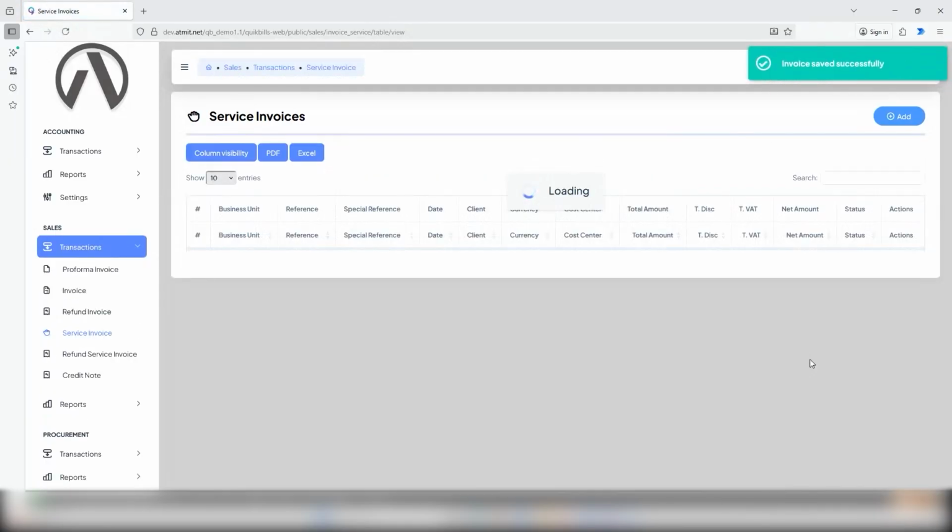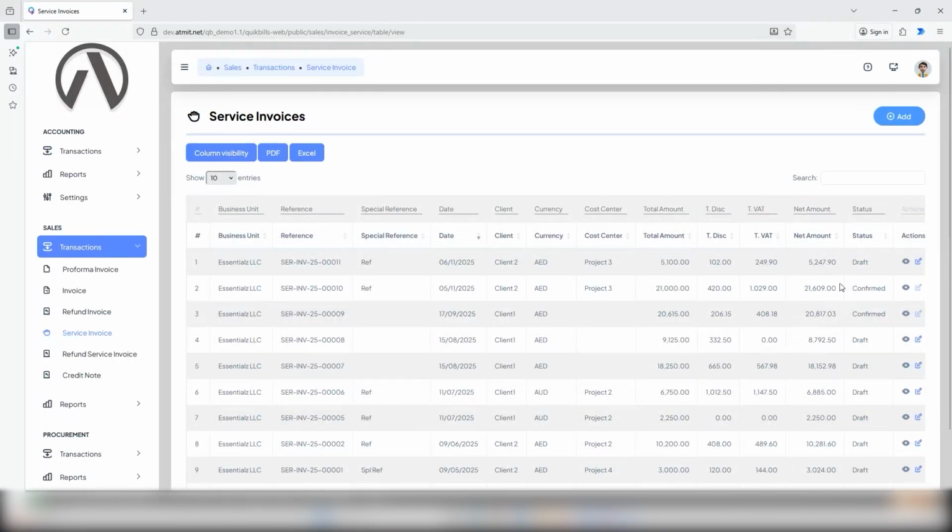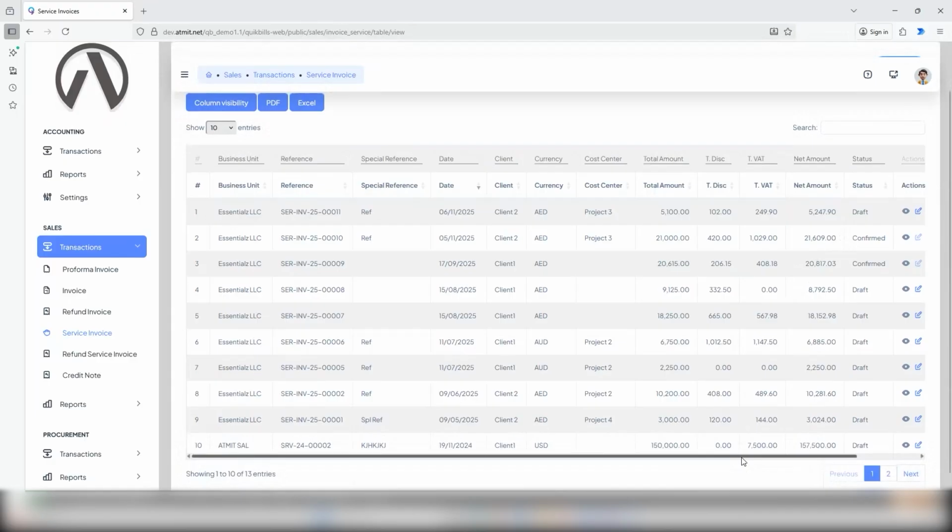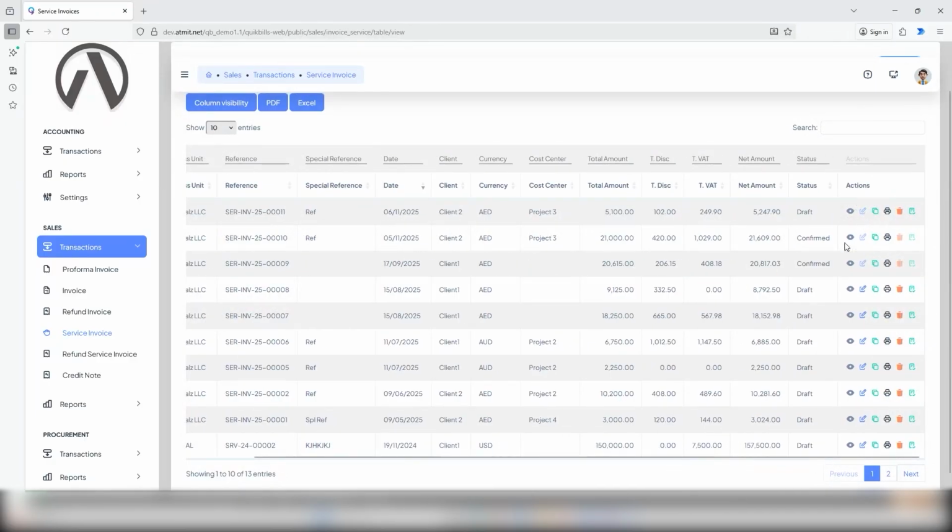A transaction can only be edited while in draft status. Once the status changes to confirmed, no updates can be made.